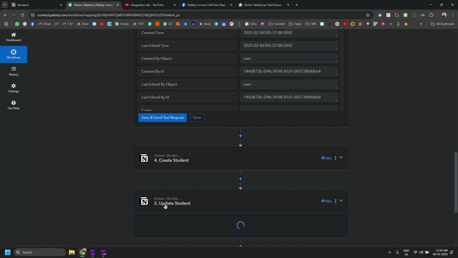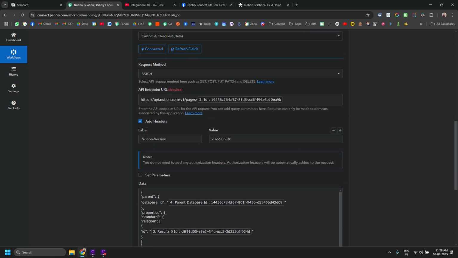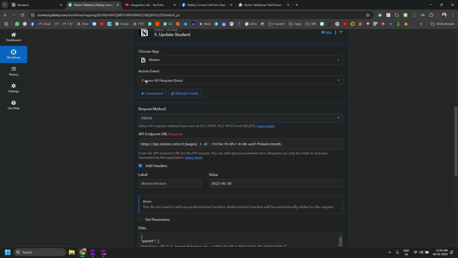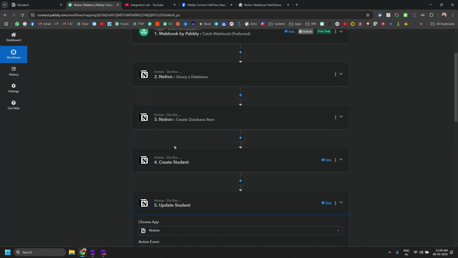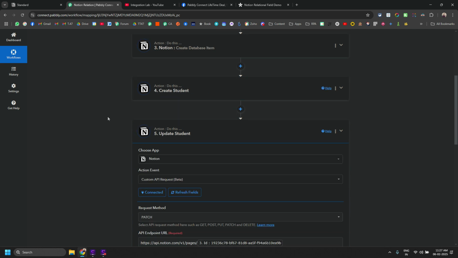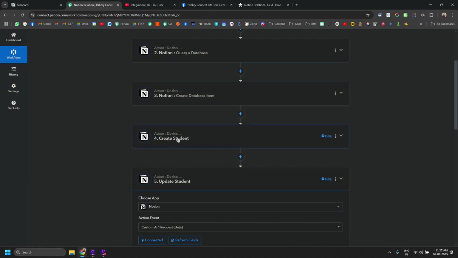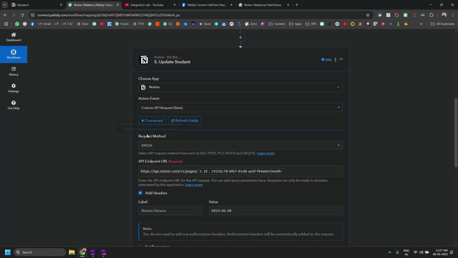And then in the last step you can update it using this particular script. So you need to select the Notion custom API request as an action event. Then you have to select the patch method. Why? Because we want to update something, not create something, right? So that's why you need to select the patch method. You need to use this endpoint, and map the id from the third step, the id of the item that we just created in the third step. If we are going to use this method, the fourth step won't exist here, right? That is a different kind of second way.